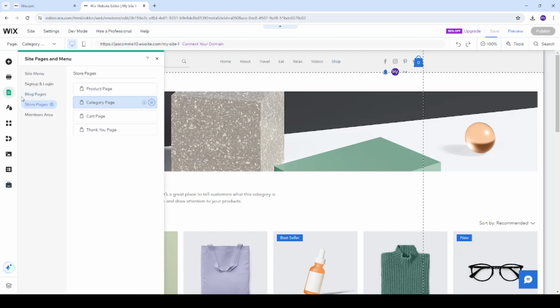Select the product page right here. Over here, you can edit your product pages, category page, and cart page. This is basically the interface of your store that your customers will see.